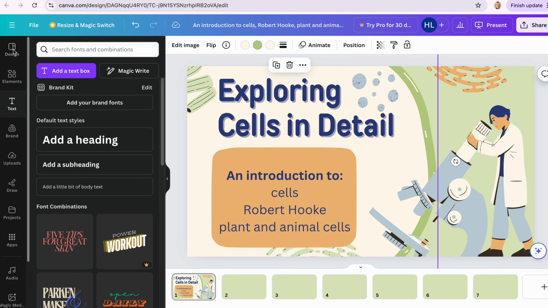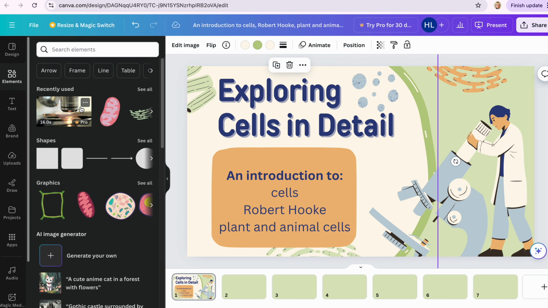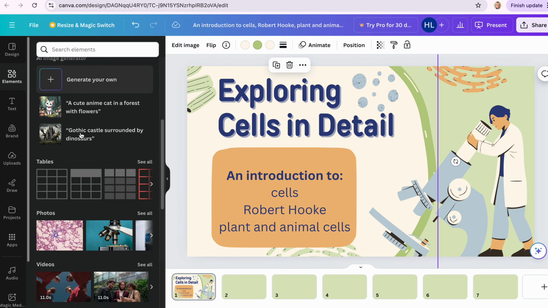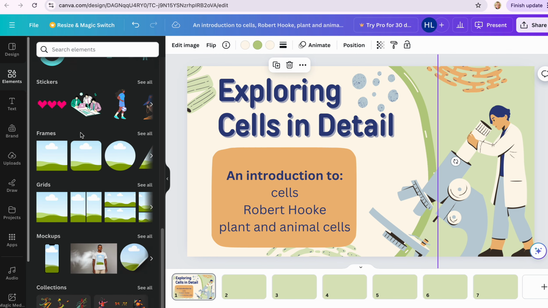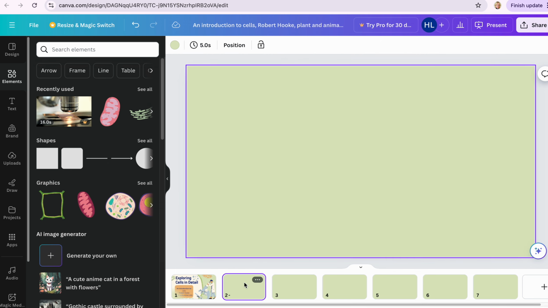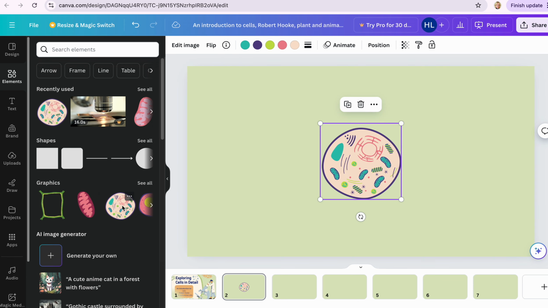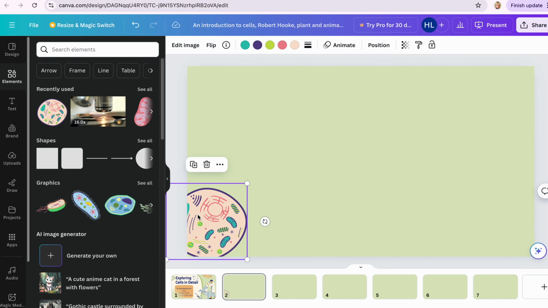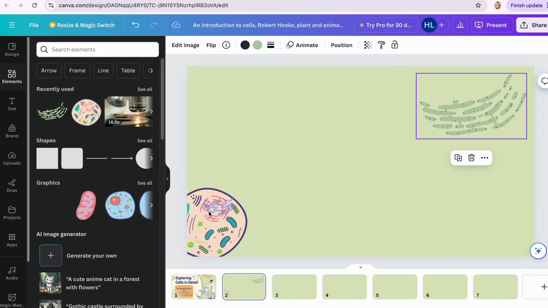Okay, so we have looked already at design and text. Now we're going to click on elements, and there are so many different things inside elements that we can use and do to create our design. So I'm going to go on to my own bespoke page here, and I'm going to select some graphics that I might like to drag into the presentation just for decoration purposes really.